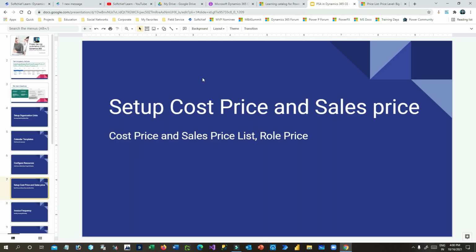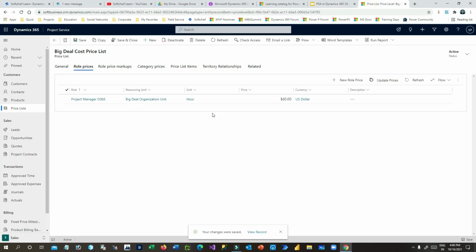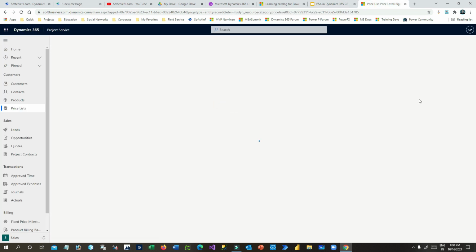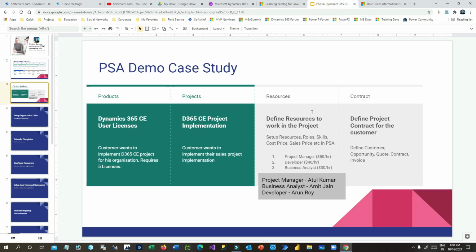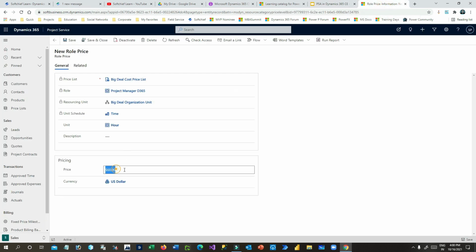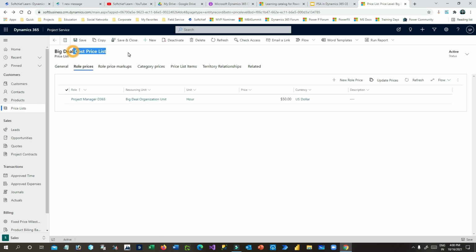I can check here whatever I have defined. So project manager 50 per hour, developer 40, business analyst 30. So let me change this again. I have updated 60, I have to update 50. Let us follow this Excel sheet, the chart here. Project manager 50, so I will update 50 here, right? So this is the cost price.